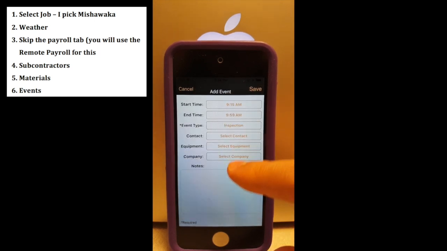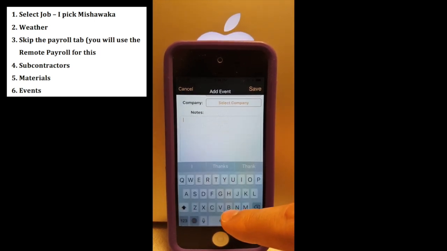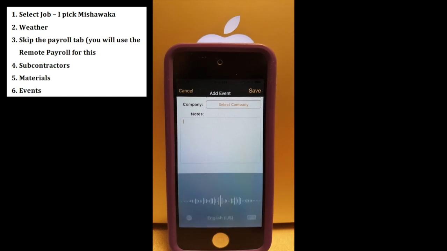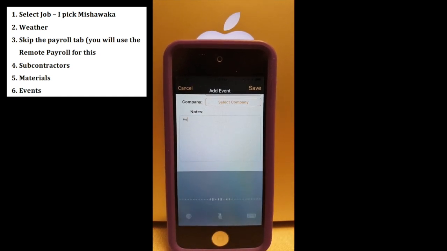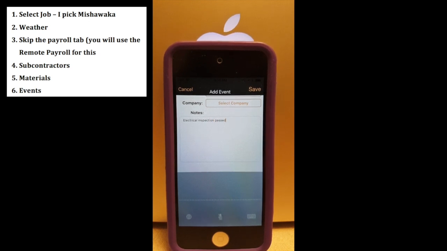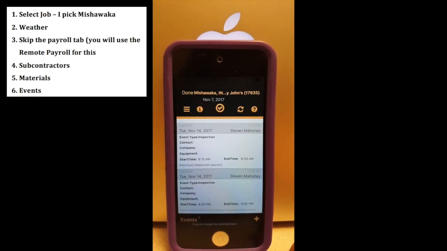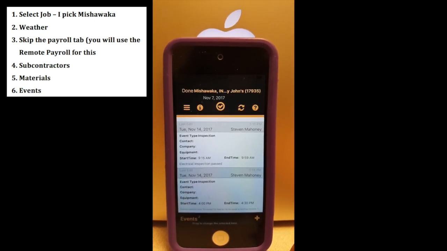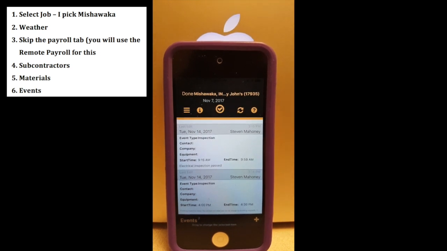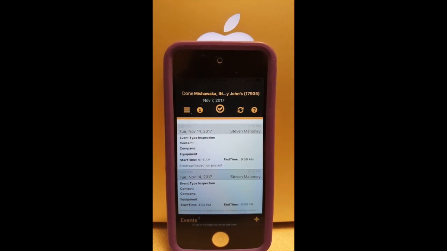Inspection. We'll do this for electrical. Electrical inspection passed. And now we have a second inspection. All right, let's move to the next step.